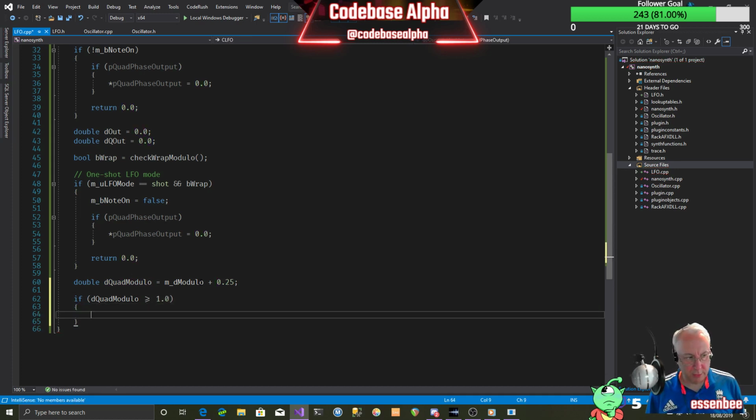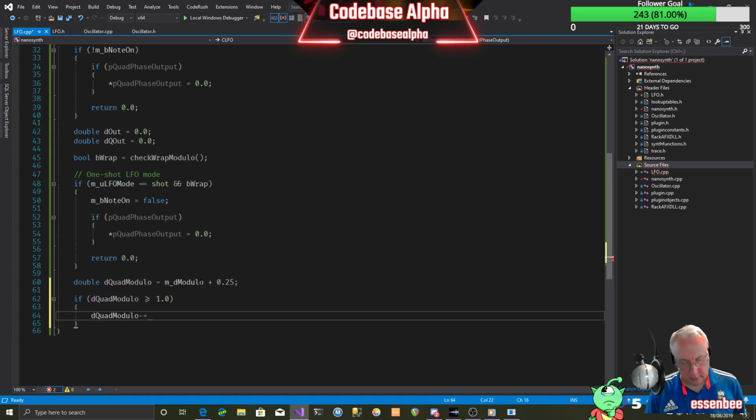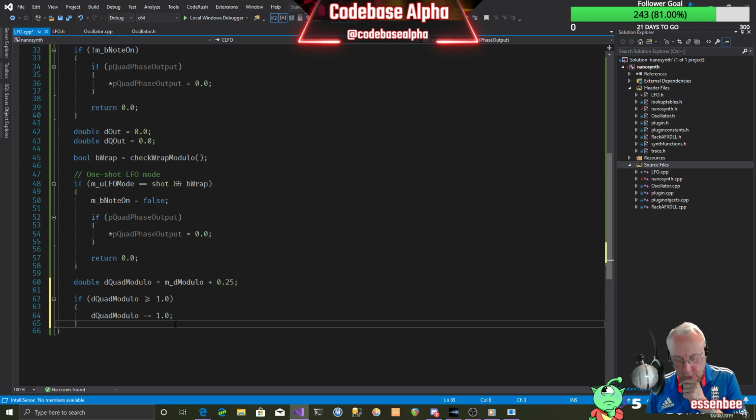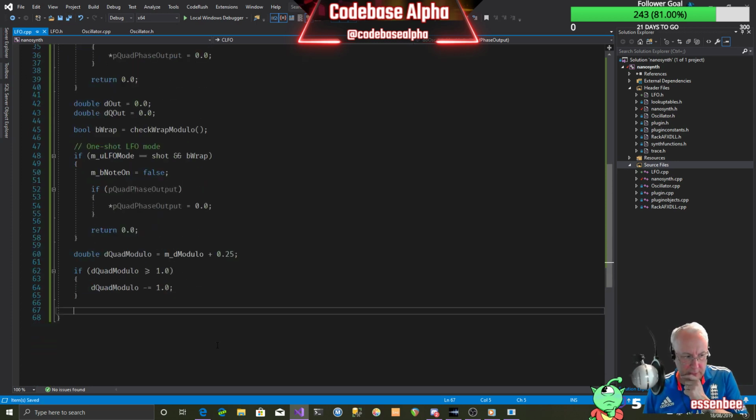then what we need to do is set the quad modulo, so dQuadModulo minus equals 1.0. So we're going to remove 1 from it. So remember, the idea of the modulo counter is that when it exceeds 1, it resets to 0 plus the amount by which it exceeded 1. So that's resetting the modulo counter for the quad phase output. Okay, so we've done that.